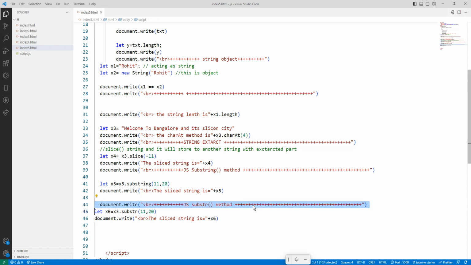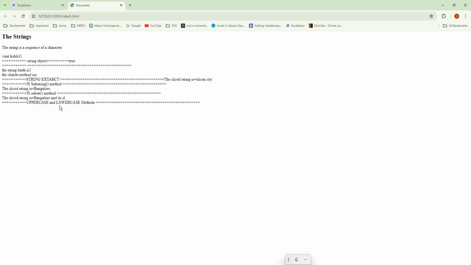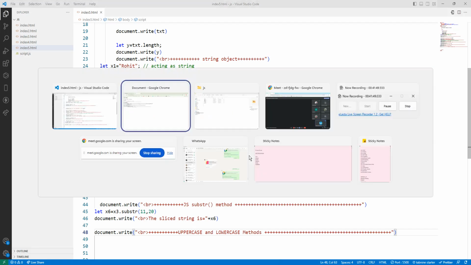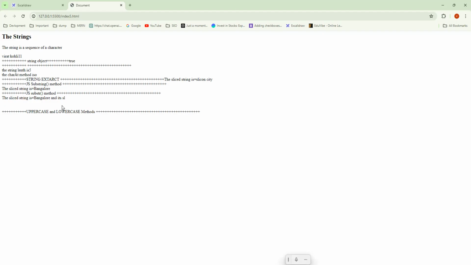The next methods we are going to see are the uppercase and lowercase methods. Save it. We'll go here. See, uppercase and lowercase method. If you want to make some space here, how to do it? Just add two more breaks here. Control S, we'll go here. See, here it will add a space.